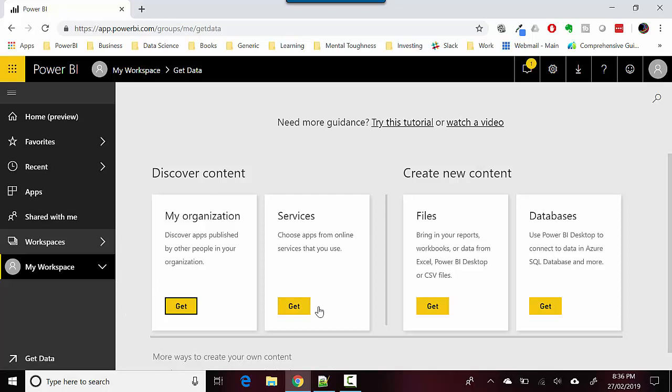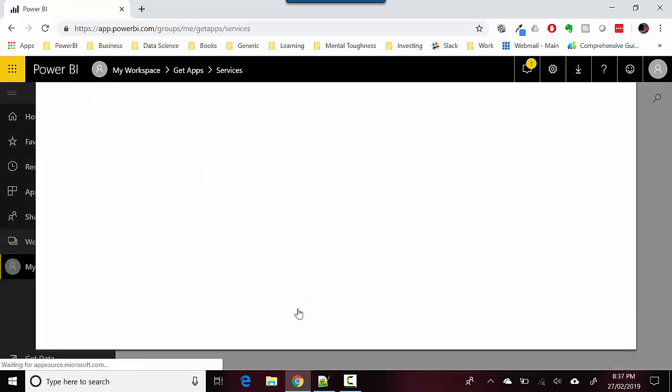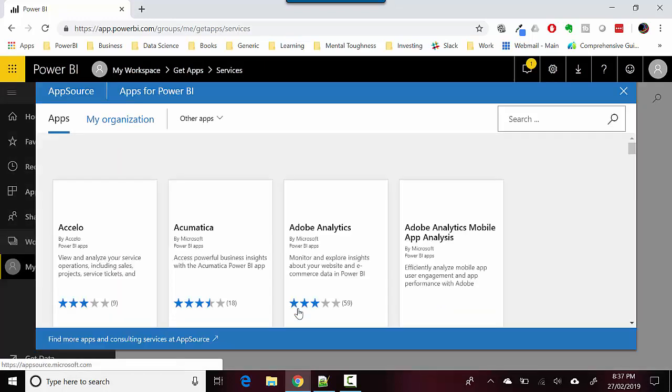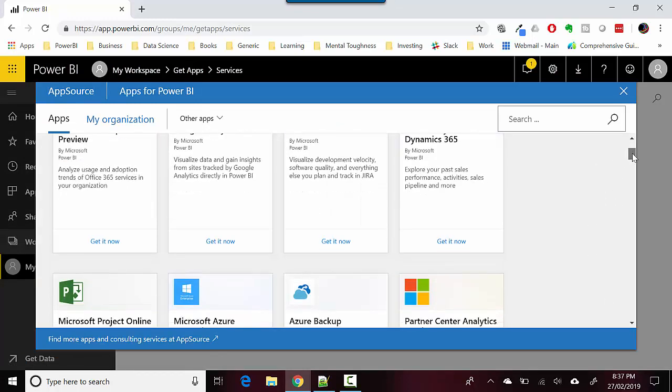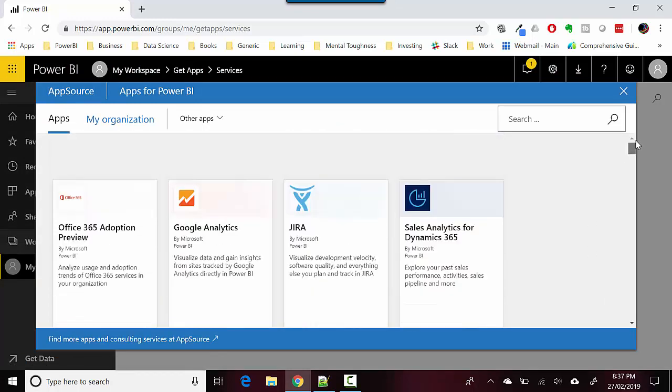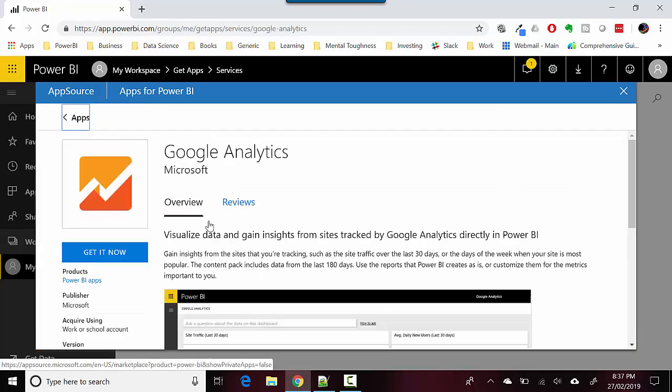So for example, I can click on services, get, and all of a sudden it's showing me all these visuals that are available. So these are visuals which have been published by different organizations or by Microsoft itself, which you can leverage by just pointing these dashboards to your data. For example, I'll just pick the Google Analytics one as an example.